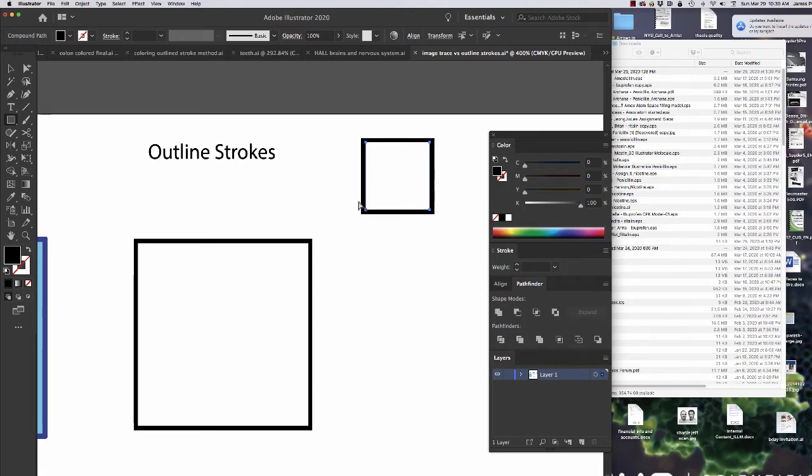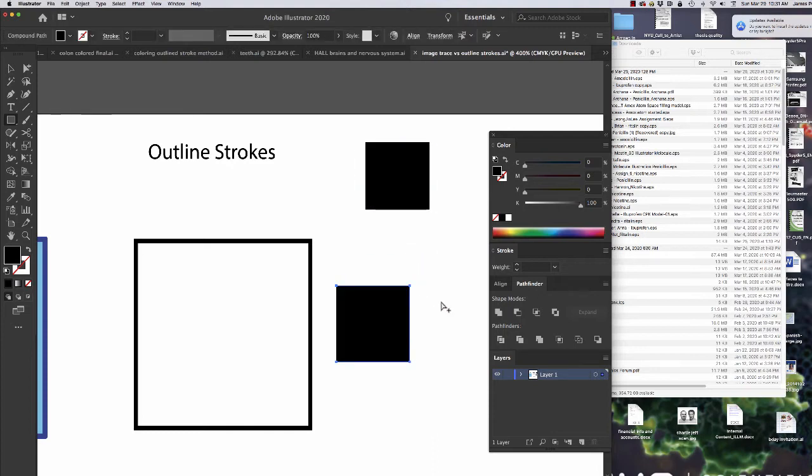So it's considering the black outline to be an object. What appears to be a white square in the center is not actually a white square. It's simply the hole, simply the hole inside the middle of the object.